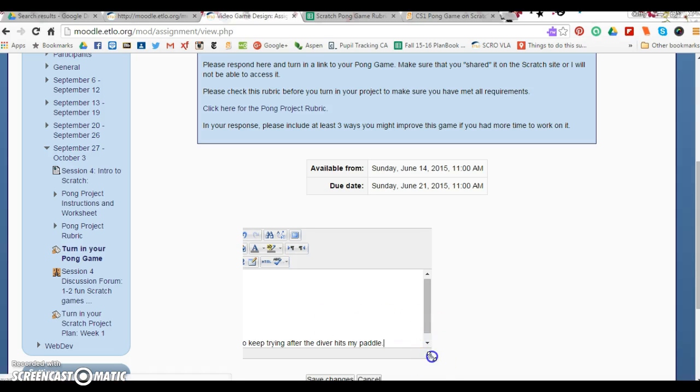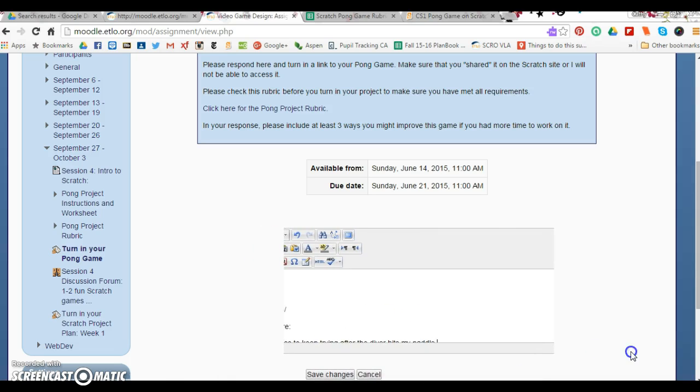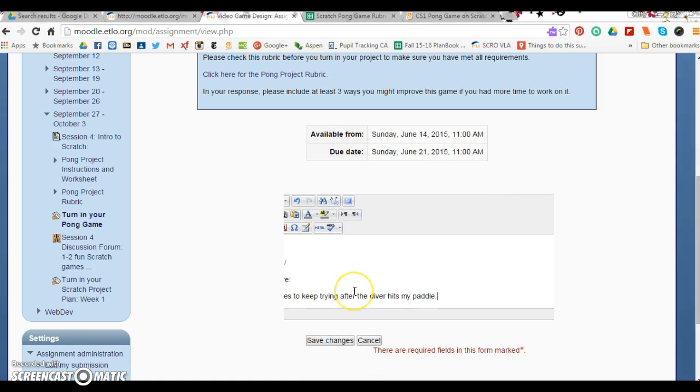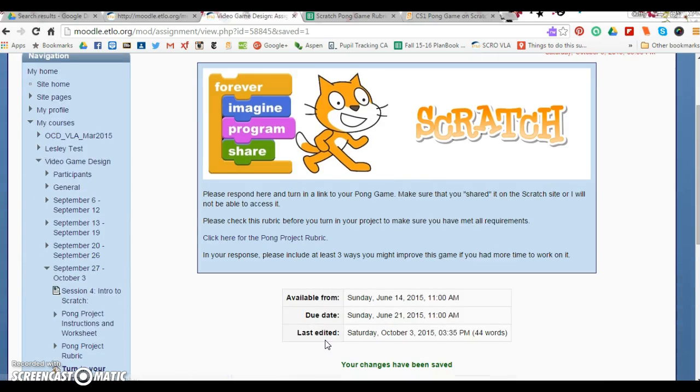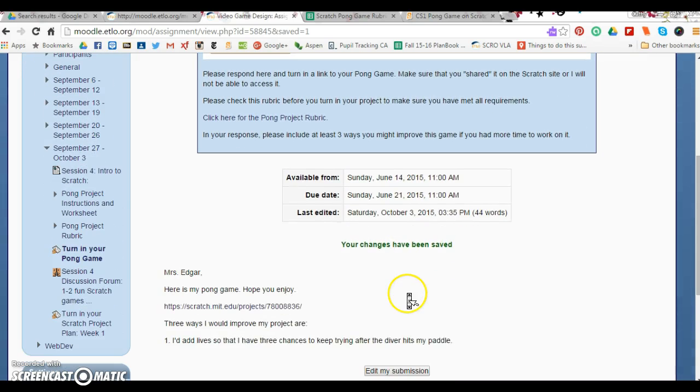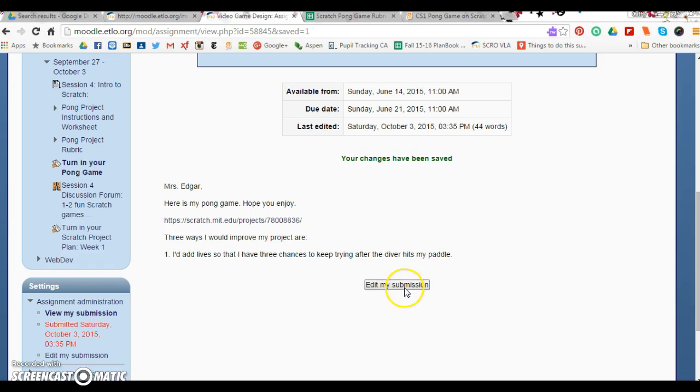You would add 3 choices of things that you could do to improve your game. And then when you're done, you're going to click Save Changes. Let's see. Then you can see your changes have been saved. You can read your post here. And if you needed to edit your submission, you could do that. And I believe you're allowed a limited amount of time to do that, but you can check that out if that comes up. And then that way I can view your assignment.